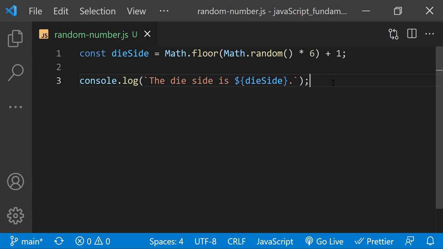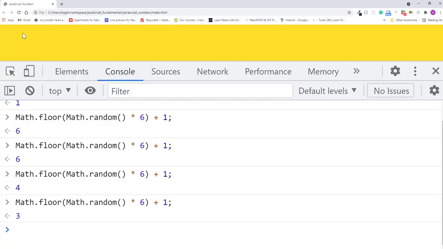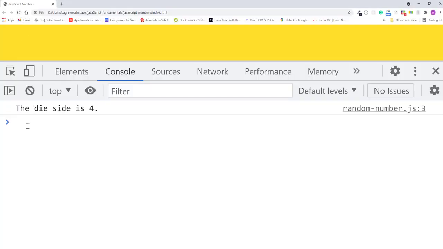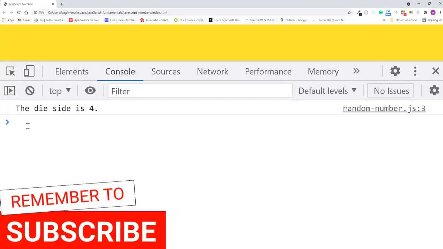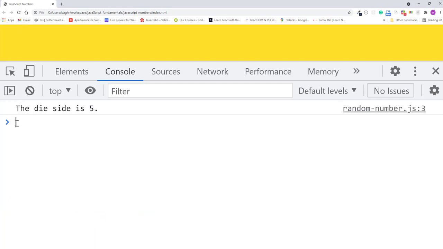I'll save the change, refresh the page, and this time die side is 4. Each time I refresh, the console displays a random number between 1 and 6. This time is 5, and this time is 1, this time is 3, and this time is 2. Good.